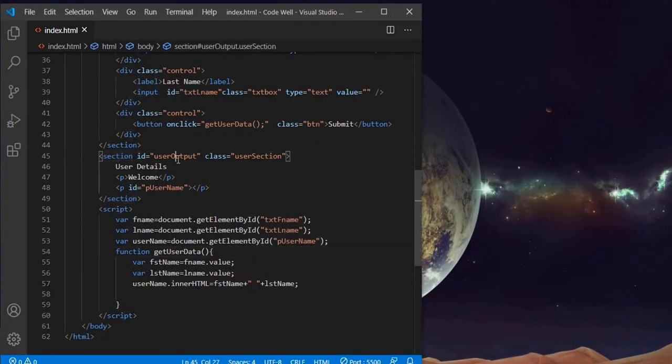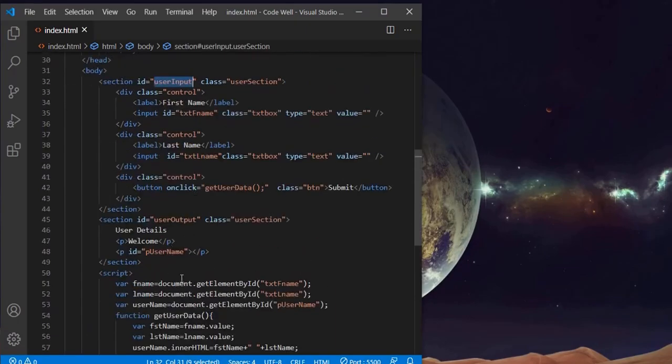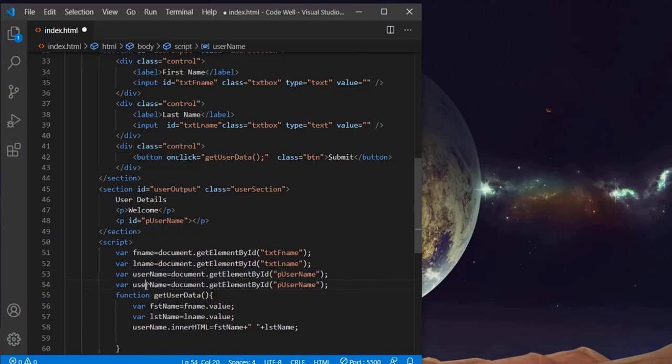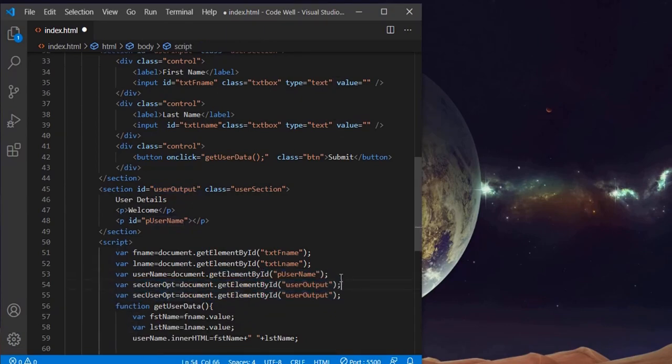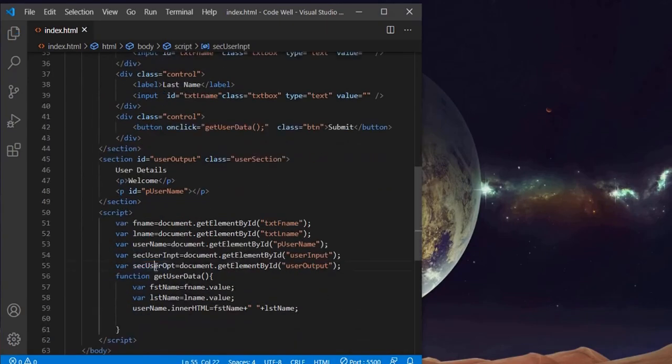We have a section with id user output and a section with id user input. As soon as the user clicks on the submit button, I want to hide this. How to do that? We need to read this section, user output. Same way as this, just copy paste it and rename it as output, and give the id user output here, and the same way give user input also. So copy this id.